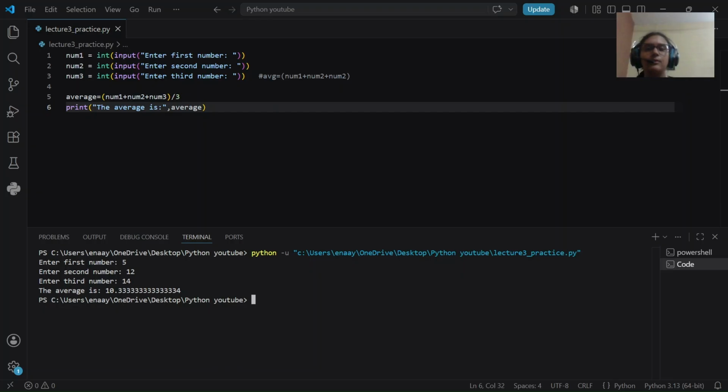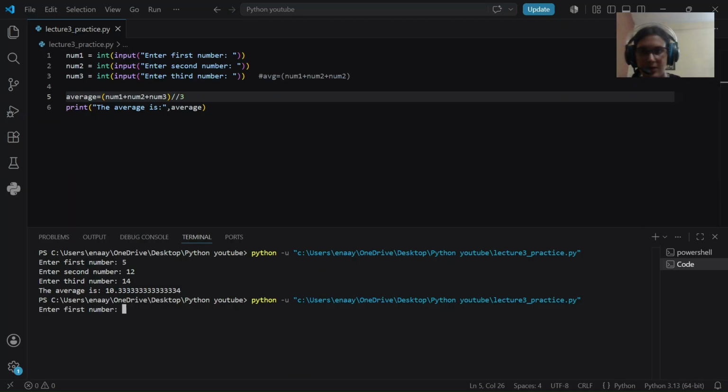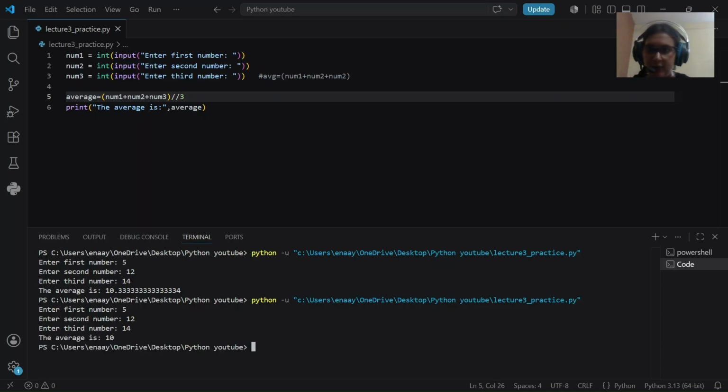Okay, and of course, if we want only, what should I do if I don't want this decimal here? What can I do then? I will then use floor division instead of normal division, and I run this. We'll use the same numbers, 5, 12, and 14, and enter, and we get only 10, and we don't get the decimal point and all of this. So this is how floor division can be handy, right?